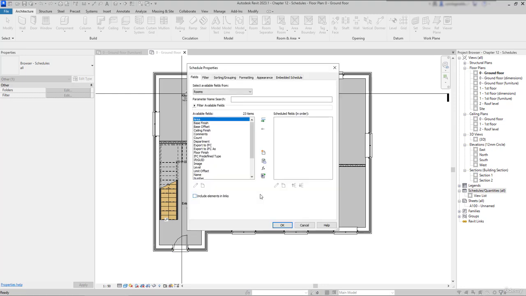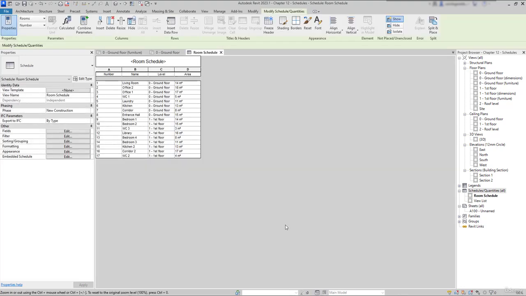Next, we need to specify the fields we want to display in the schedule. First, we will need the area, and click in this button to add the parameter. After that, insert the name, number, and level. Now, since the schedule will place these fields in the order displayed here, I can use these controls to reposition them in the way that I desire. When I finish, I click on OK, and look, I just created a room schedule.